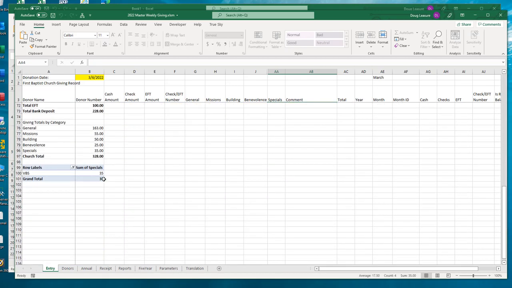So in total, $35 to VPS, and we saw that matching here. Now you can have more than one special on the same day, so just put in different comments or different descriptions of your donations, and then that will create multiple lines down here summarizing it or totaling it by the type of special offering.